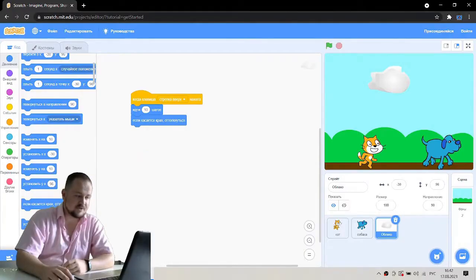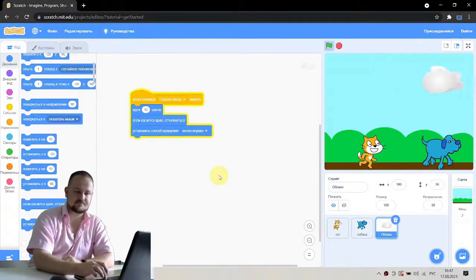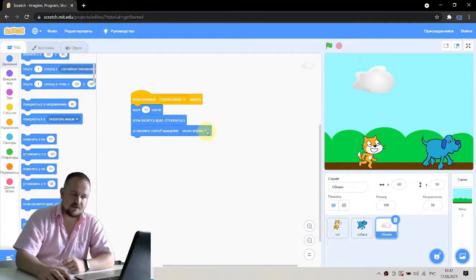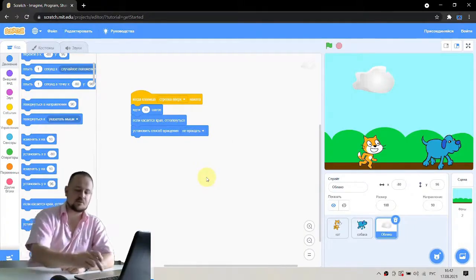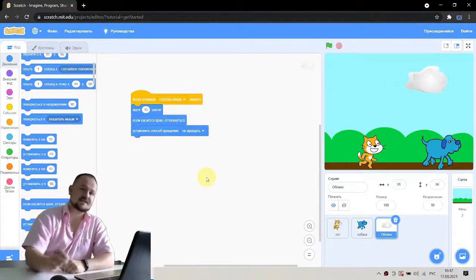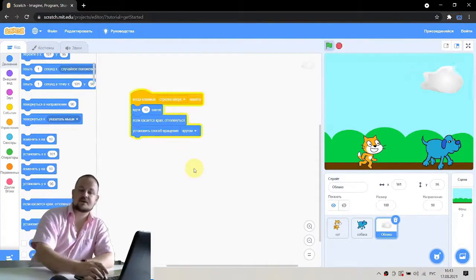For that, there's a set rotation style block. Like this one. Left, right. Watch what happens now. We press the up arrow. It moves just like this, as you can see. Pretty cool, right? There are some small tabs here. Don't rotate. What will happen if we set it to don't rotate? It's interesting, isn't it? And if you set it to all around, then it's just like it was before.